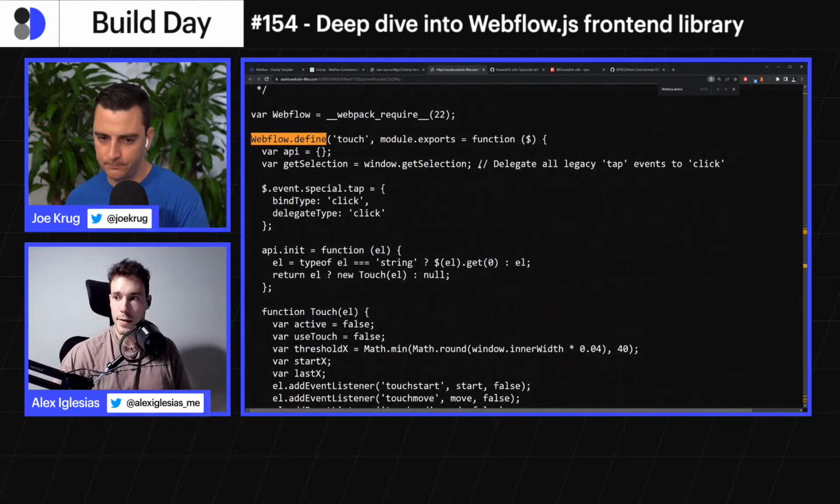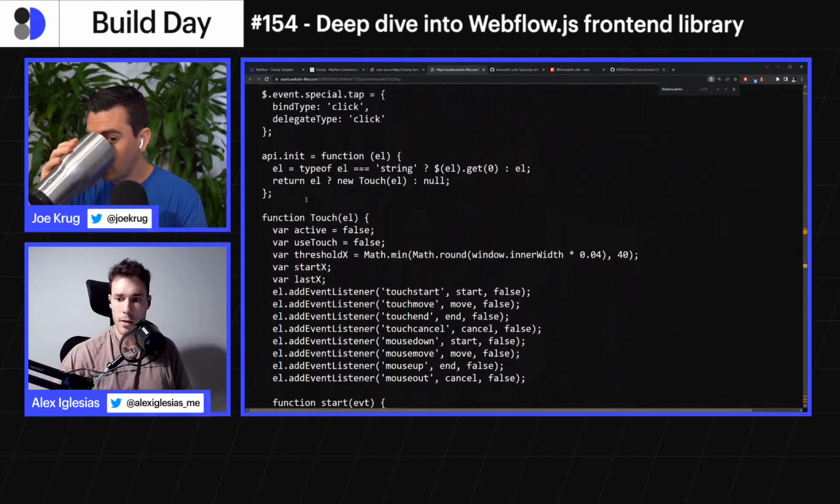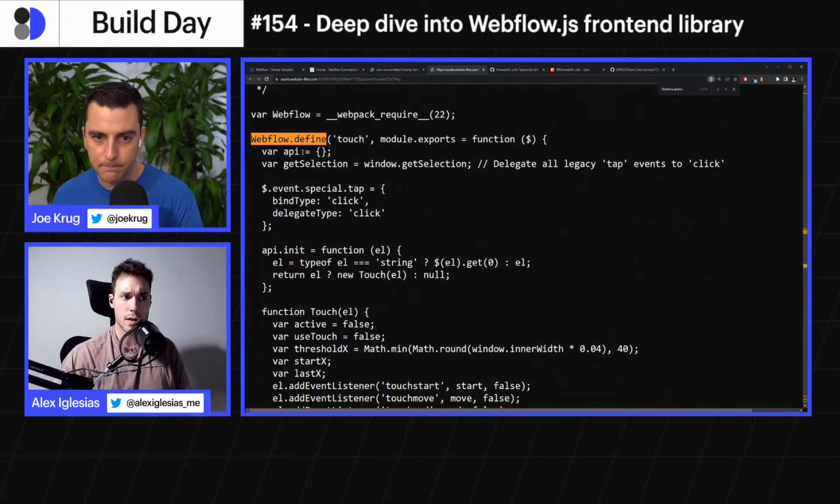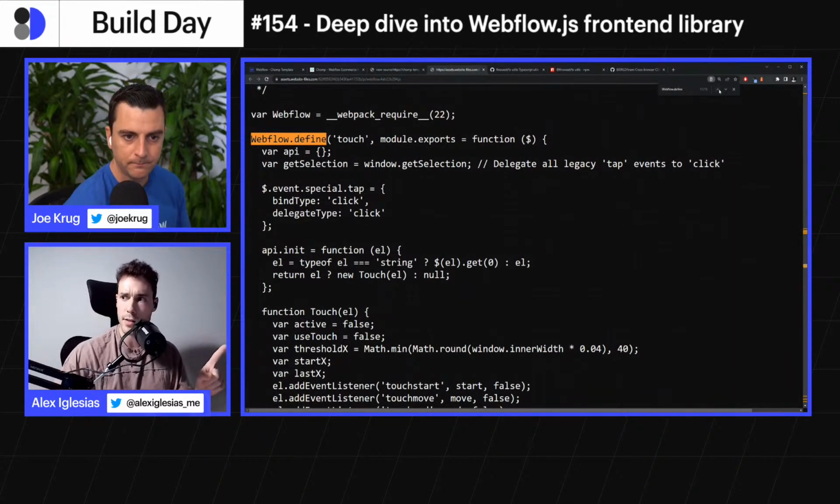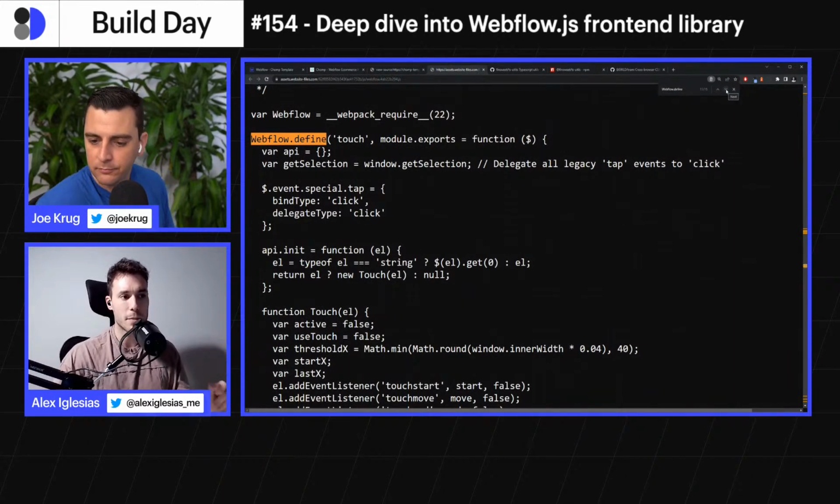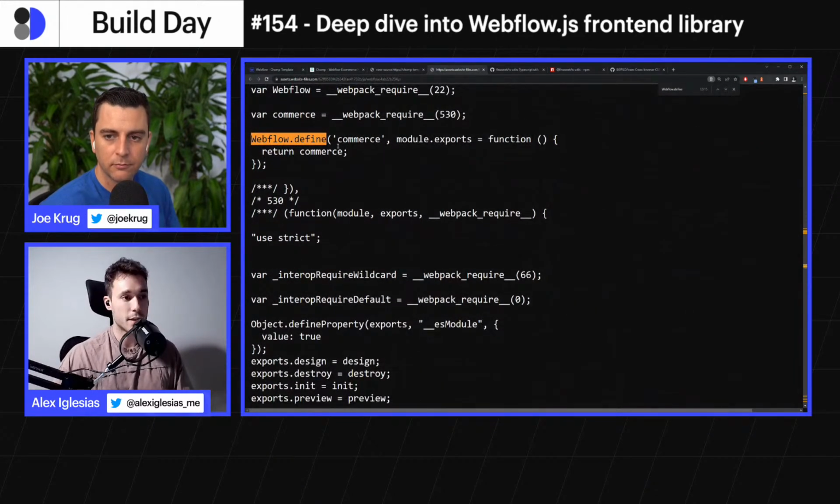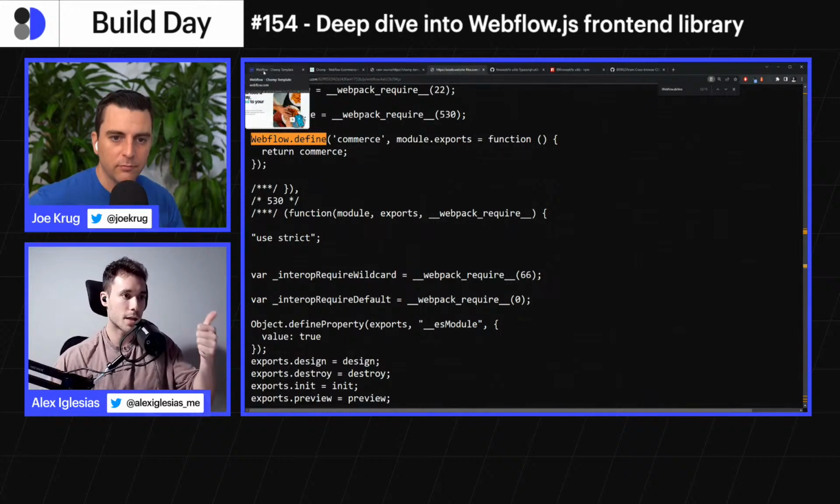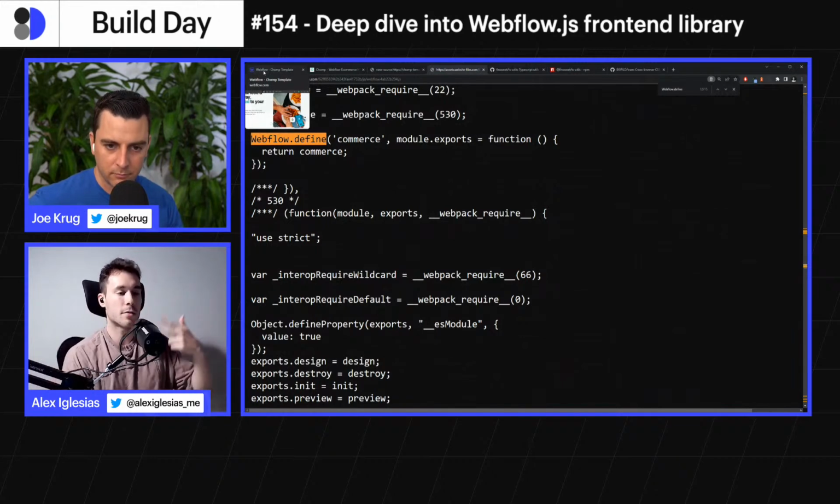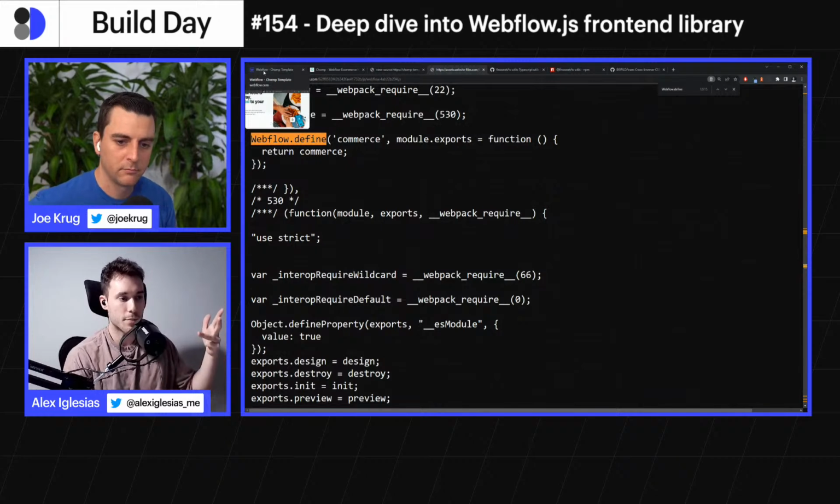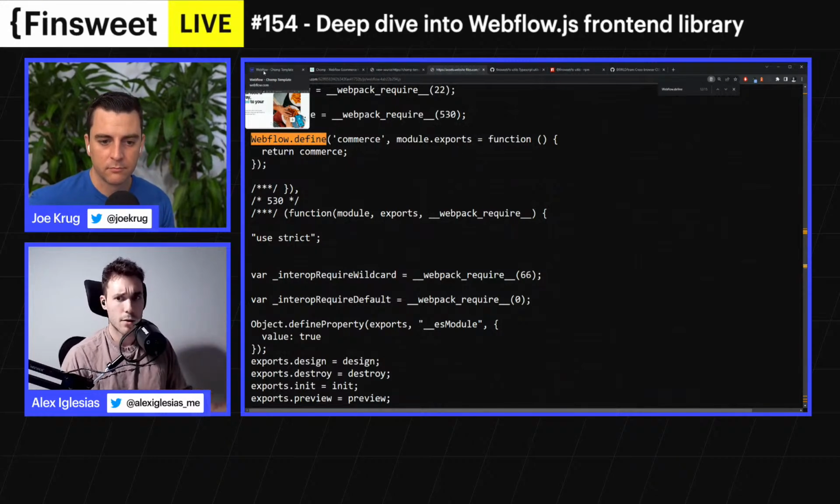Touch, I think, is just handling whenever the user is on a touch device. We'll get to that in a second, because there's actually a cool helper that maybe people will find useful. Commerce is just managing commerce. So everything related to the cart, opening and closing the cart, adding new items to the cart, removing items, the add to cart button, everything related to commerce is also handled by a piece of JavaScript from the front-end library.